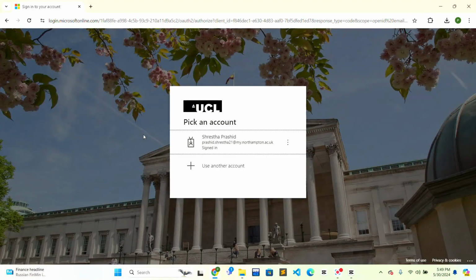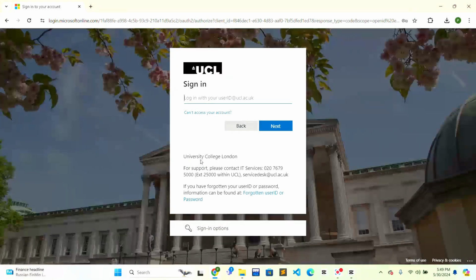After that, this interface is shown to you. You just need to enter your account, and when you have entered your account, you can click on the next button. There are other options also. You can click on the sign in option at the bottom of the screen.